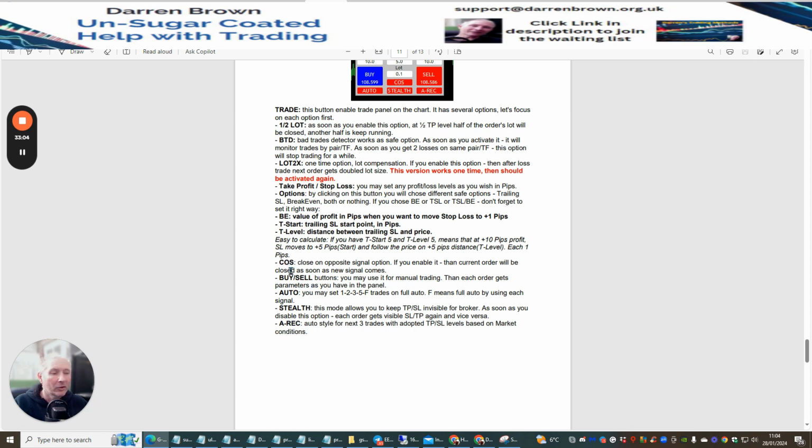So the COS, which is close on opposite signal option, if you enable this, then the current order will be closed as soon as a new signal comes into light. Okay, and buy and sell buttons you may use for manual trading. Then each order gets parameters as you have in the panel. Auto, this is where you may set the 1, 2, 3, 4 and 5, okay, for the Forex trades on full auto. This means that F means full auto by using each signal.